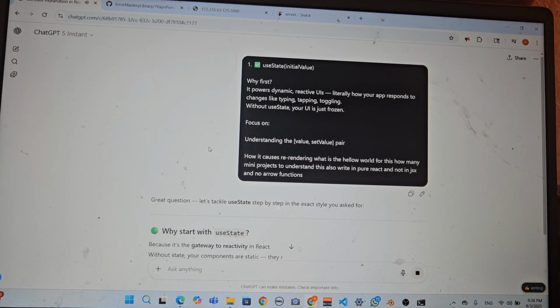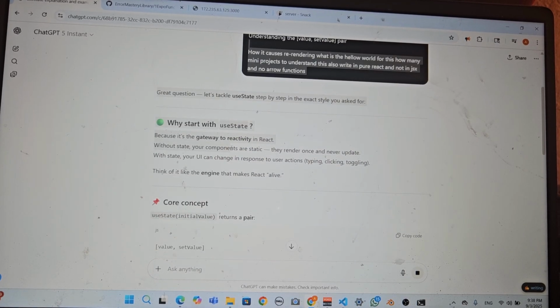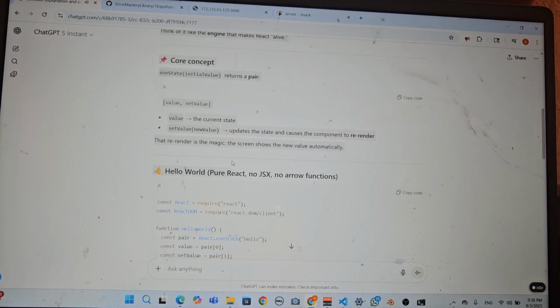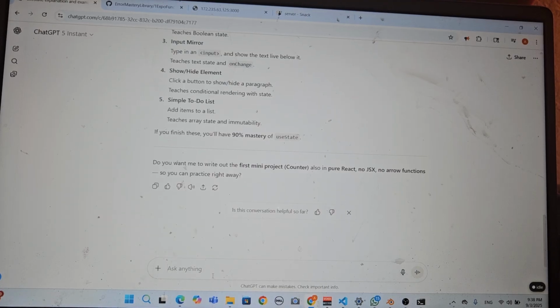Okay, great question. Let's tackle useState step by step in the exact style you asked for. Why start with useState? Because it's the gate to reactivity in React. Without state, your components are static. They render once, never update. How would you make it static though?